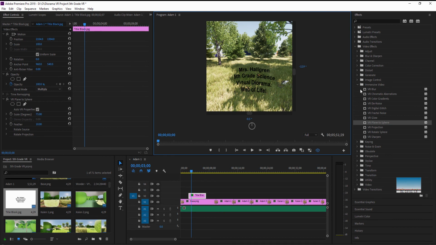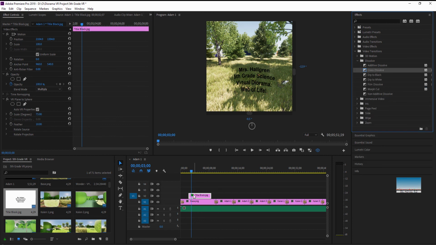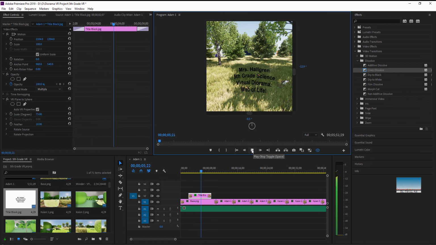So last thing that I'm going to do with this as a title block, I'm going to stretch it out just a little bit more. I'm going to add in my transition effect. So just a really simple cross dissolve at the beginning, another simple cross dissolve at the end. And now when I scrub through that as a preview, text fades in, text fades out. Easy peasy.